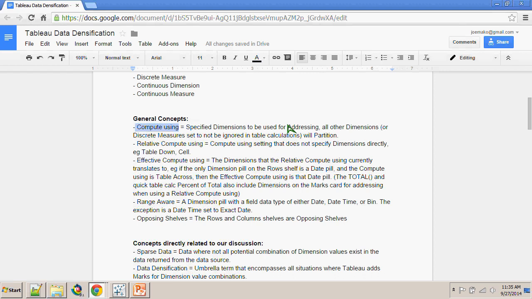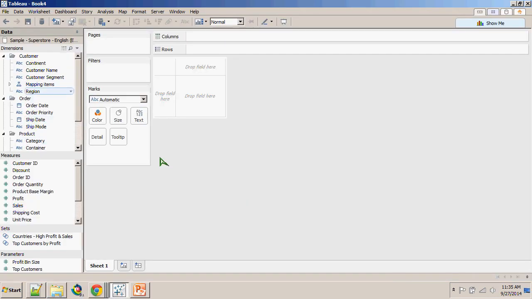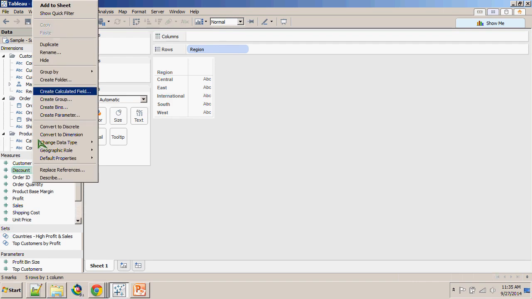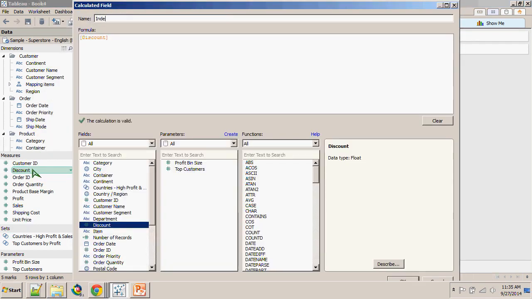In other languages, like Oracle or whatnot, we specify what we want to use for partitioning, and everything else is used for addressing. Whereas inside of Tableau, we specify what we want to use for addressing, and everything else will be partitioning. And this idea of relative compute using versus an absolute compute using: when we're inside of Tableau and we have some type of table calculation, let's say I have region out here, and let's make an index table calculation.